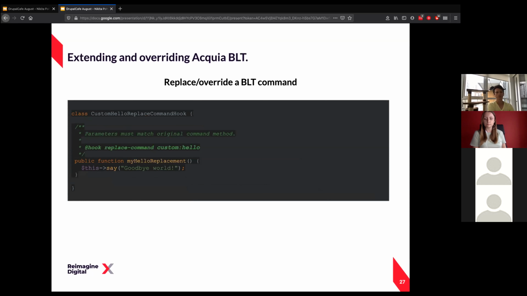The next feature allows you to replace or override any of the existing BLT commands. Here I showed how we can customize or override the previously created custom hello command. You can see that we've created a hook called replace command, and it replaces the custom hello command in here. Basically, instead of showing hello world, it will say goodbye world.